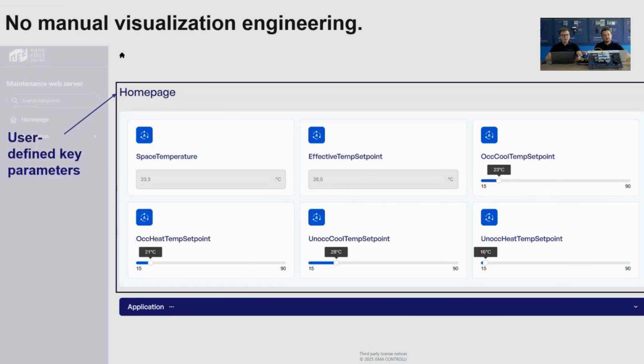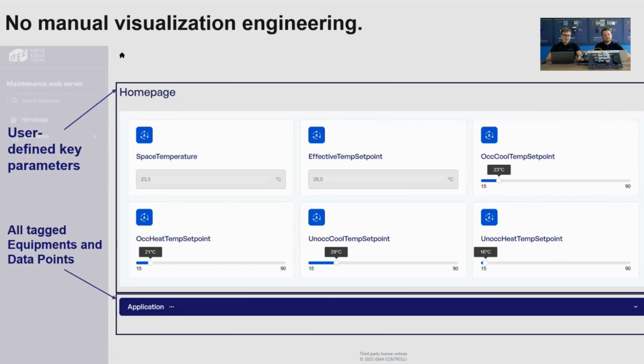After the first login into the controller, you have a view divided into two parts. The first one, available on the top, is a home page, and you can find user-defined key parameters. The second one, available on the bottom, is the application structure, and it's a place where all tagged equipment and data points are available.